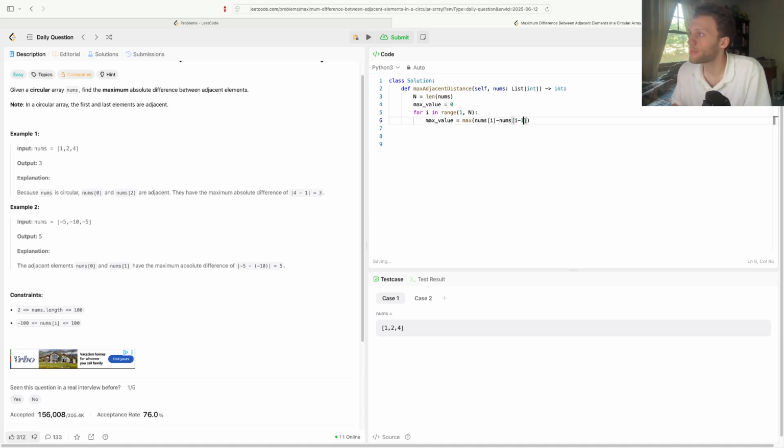And we're just going to have to do a couple things to that. We're going to have to take the absolute value of that, because the difference could be negative or positive, doesn't matter. And we also want to always make sure that we're keeping the max value. Maybe we've already seen it, so we'll keep that there. And yeah, that looks good there. And then we return max value.